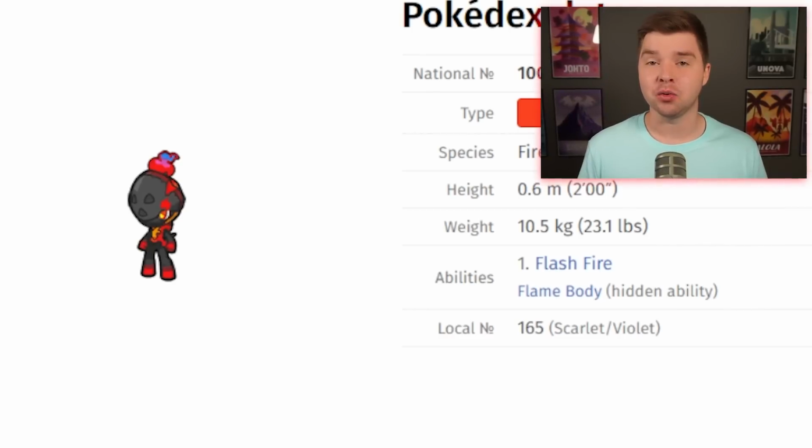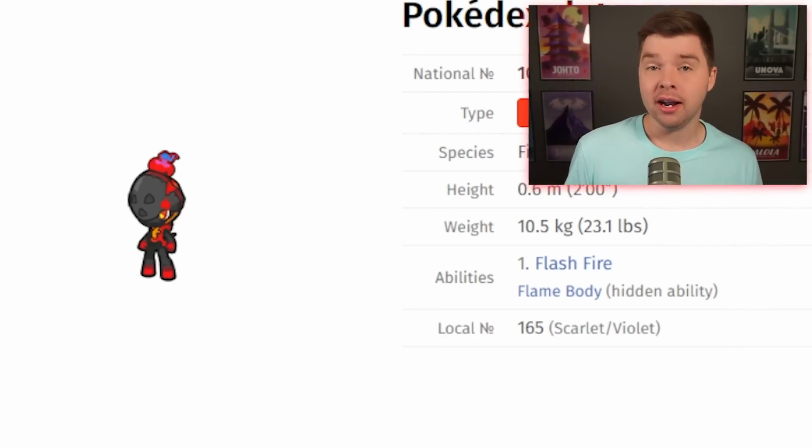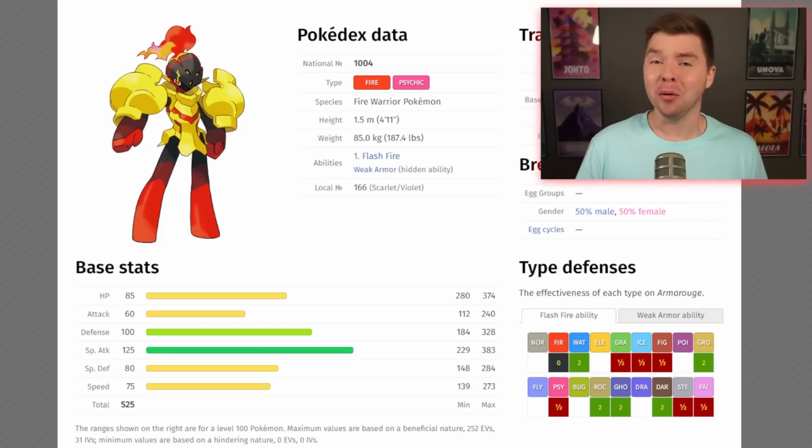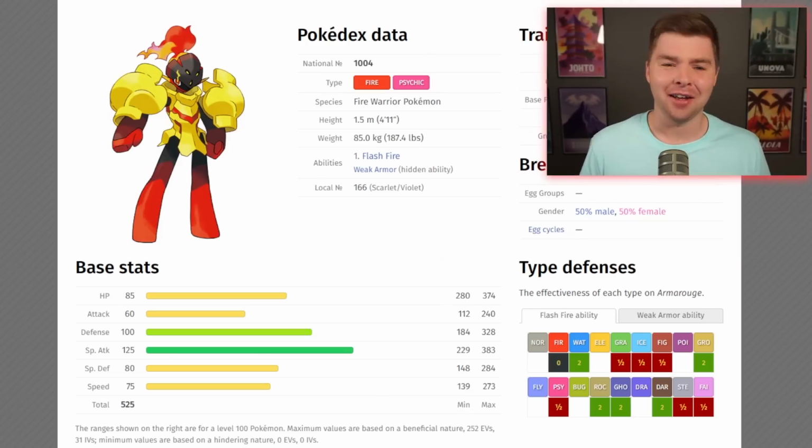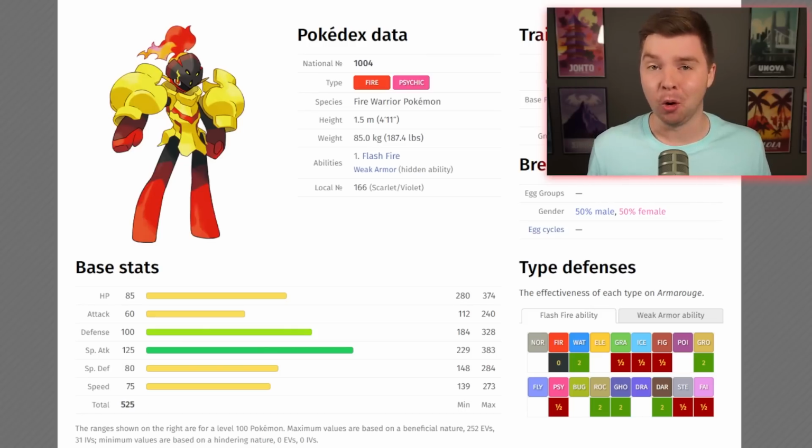I didn't think that these guys would have a baby form, but Charcadet is pretty cute. It's small. Armarouge, on the other hand, I knew existed, and I've loved it ever since I saw it. It's got the Mega Man cannons. The colors are incredible. I think this is one of the cooler Pokemon we've ever gotten.